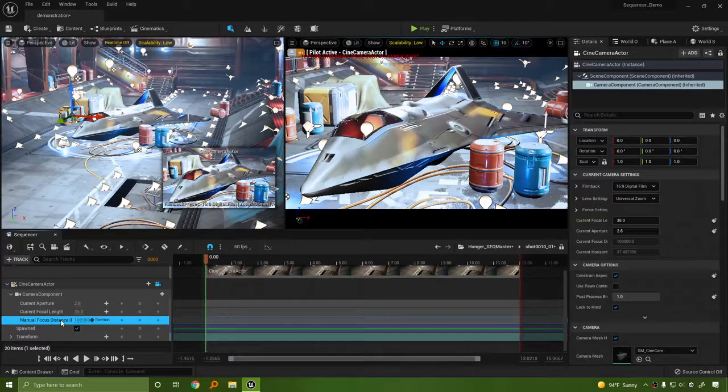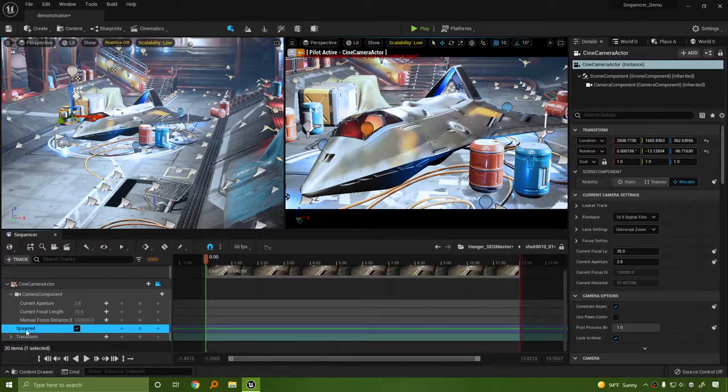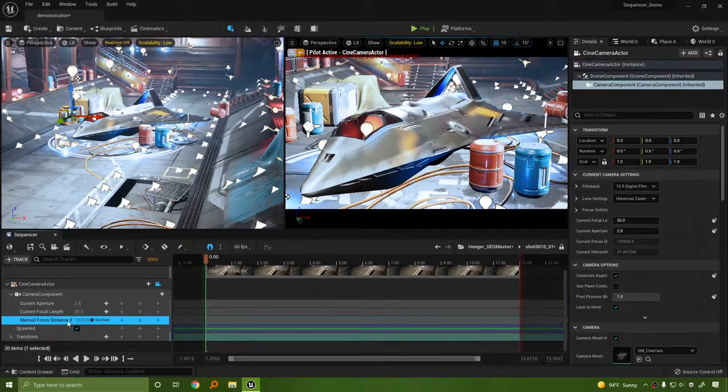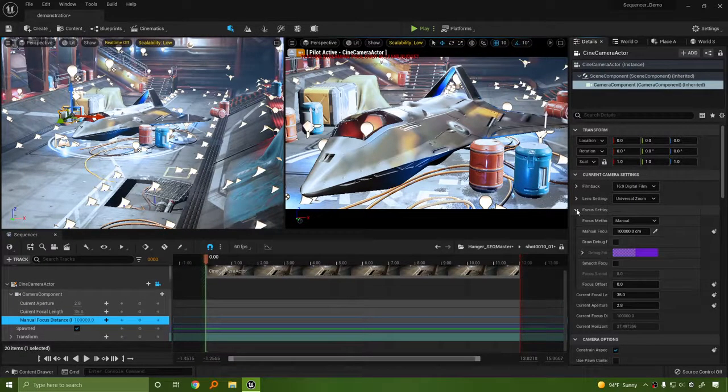Manual focus distance is something completely different. This doesn't show up immediately over on the right. Ignore the spawn thing here. Spawn just has to do with whether or not the camera has been spawned or not. Just leave that alone. This setting, manual focus distance, is actually located underneath your manual focus settings over here.